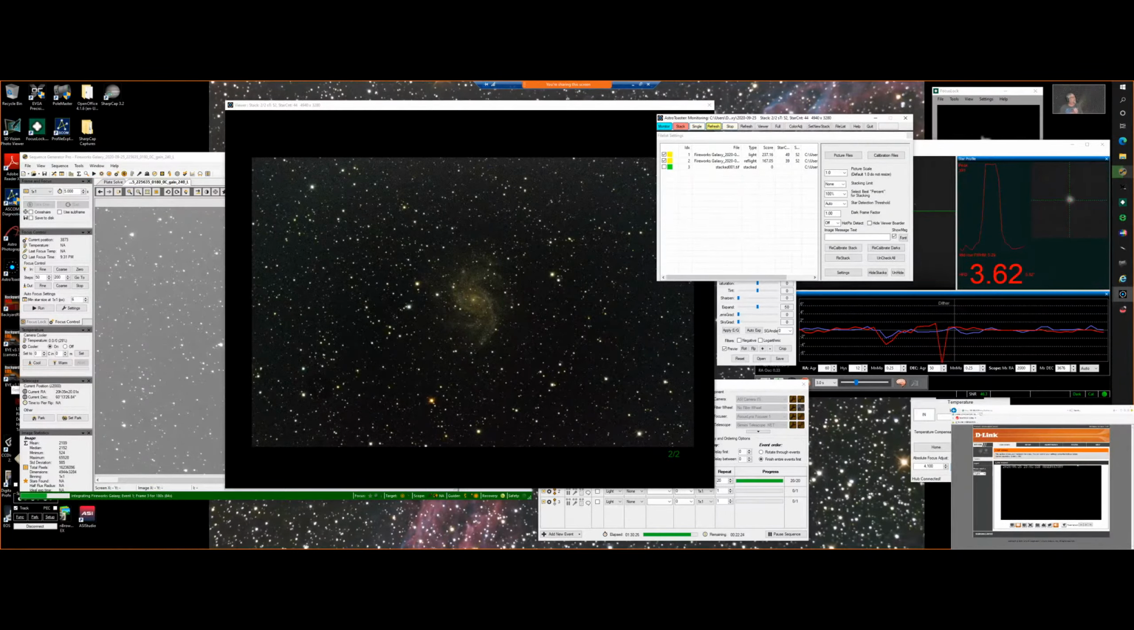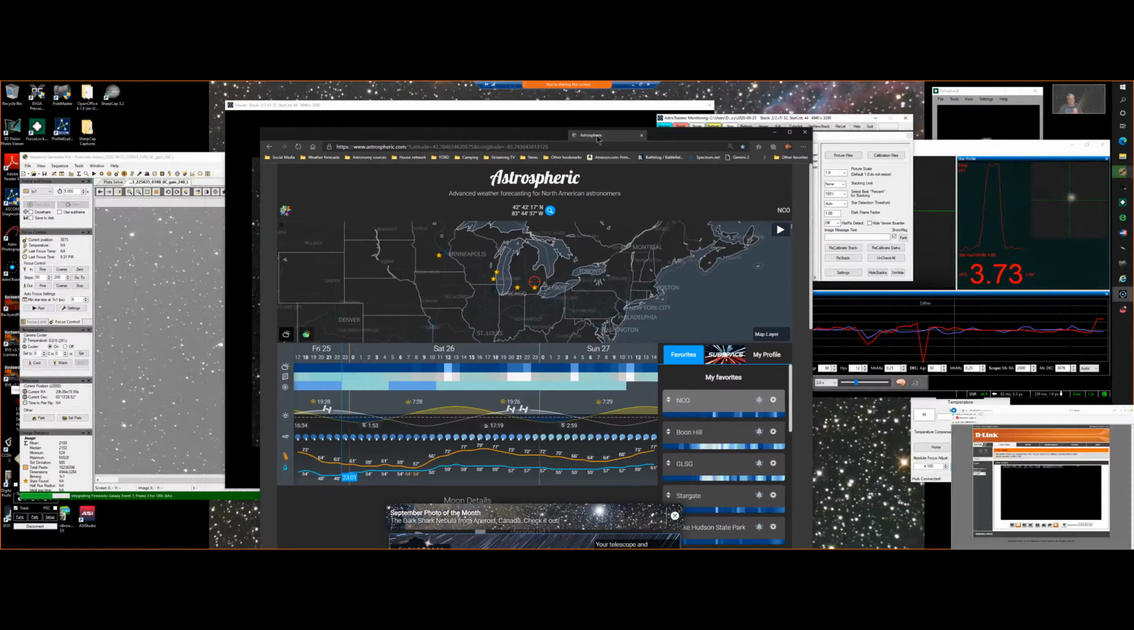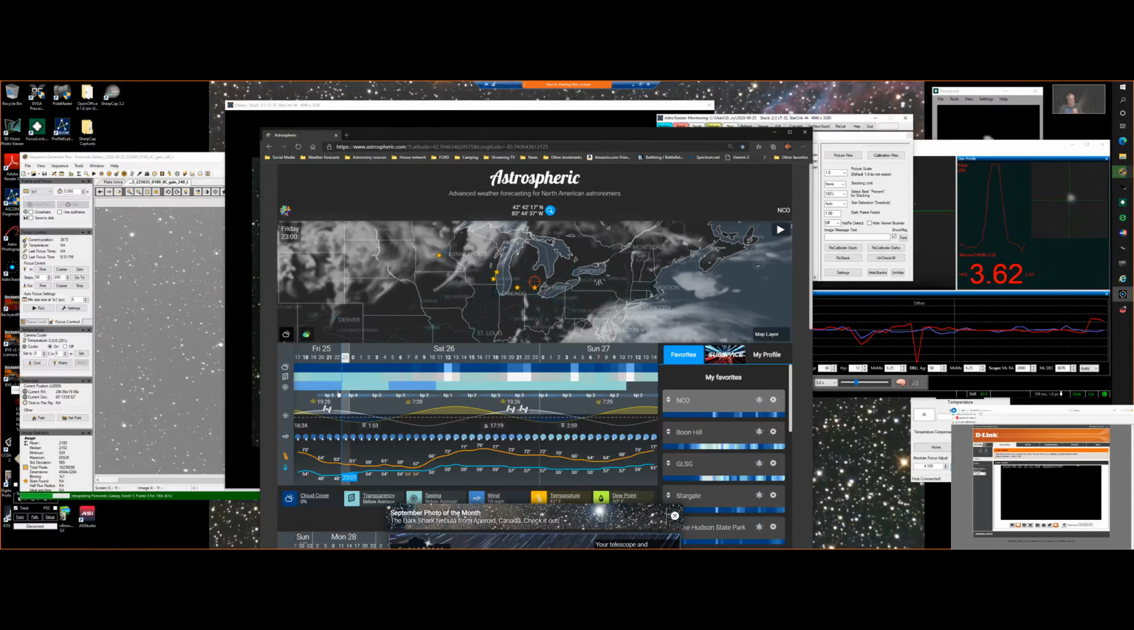One of the other tools I use is the weather from Astrospheric. I'll show it to you here. Gives you an idea of clear, transparency, and seeing. So right now, it says the transparency is below average, the seeing is below average. So it's not a great night, but it is clear. So it allows us to do some stuff.